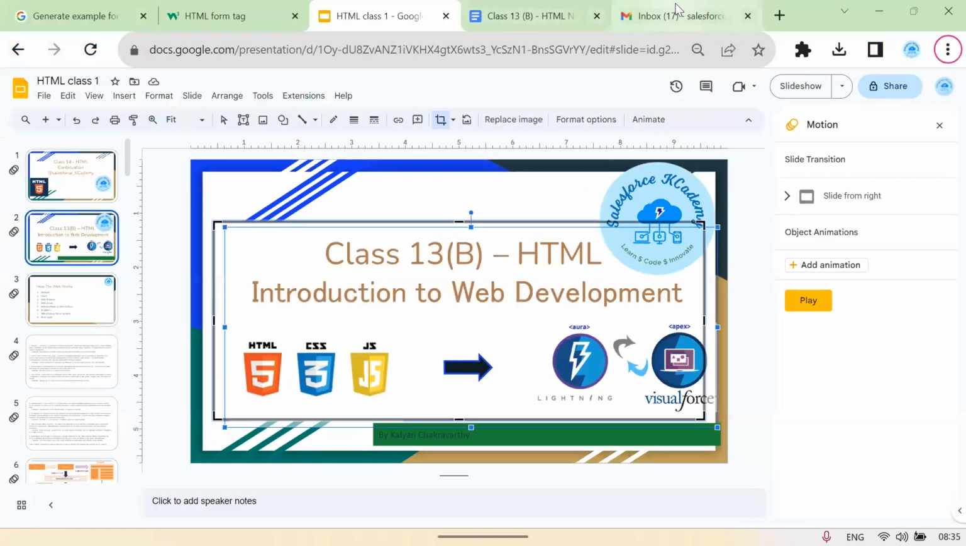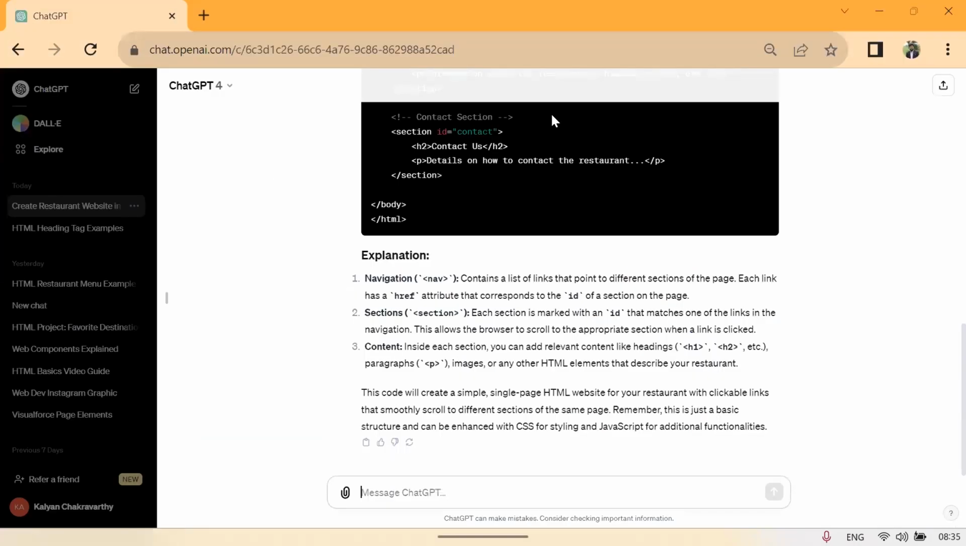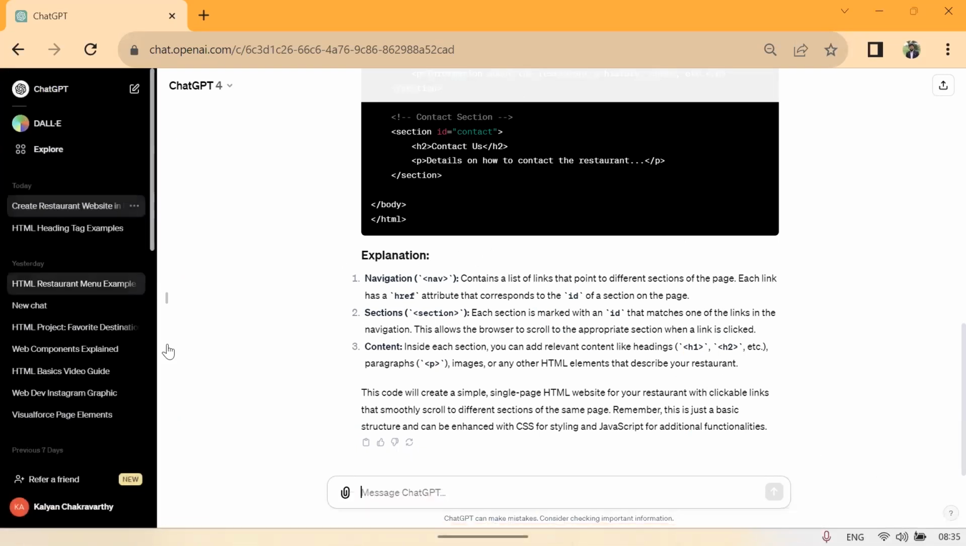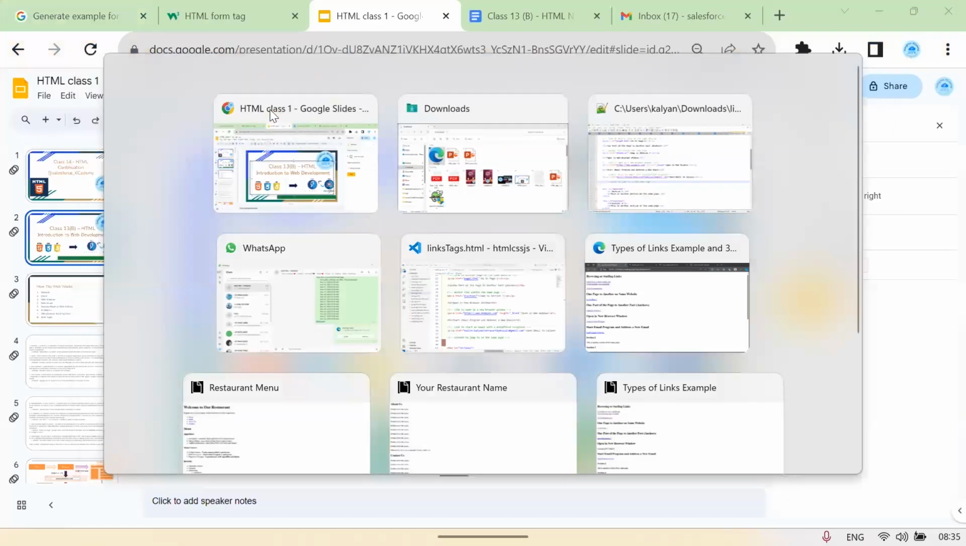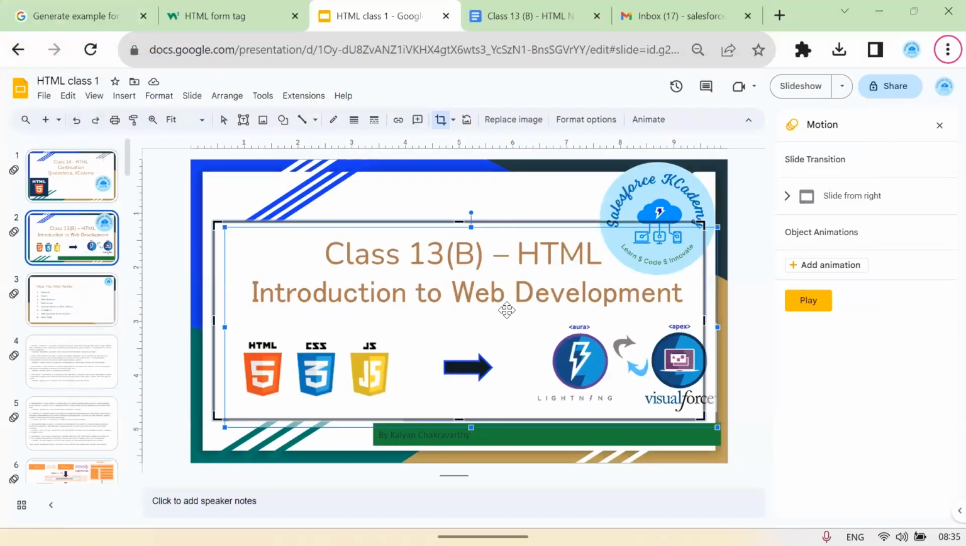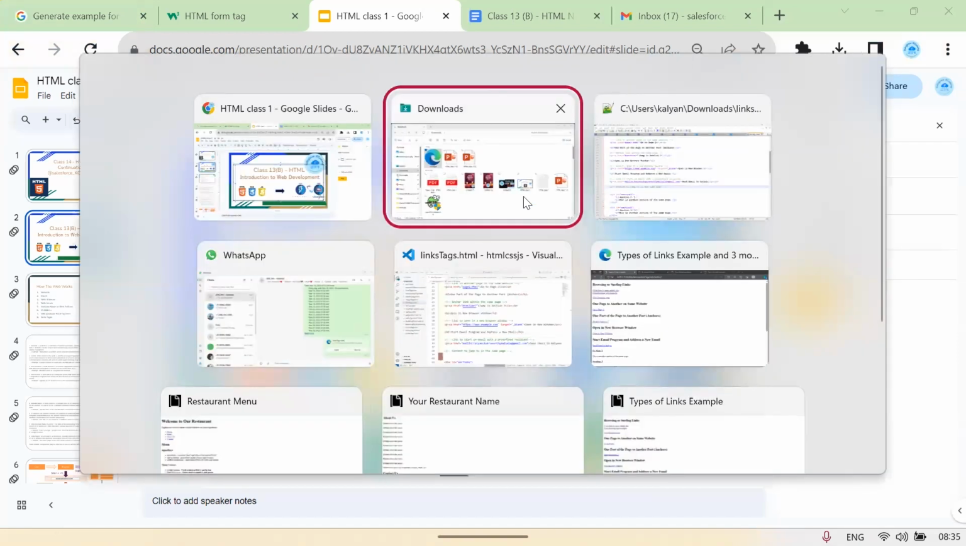Understood? Yeah. Okay, links is done. So we don't need to invest much time on that. We need to start images now. So links is clear, right? For both of you.